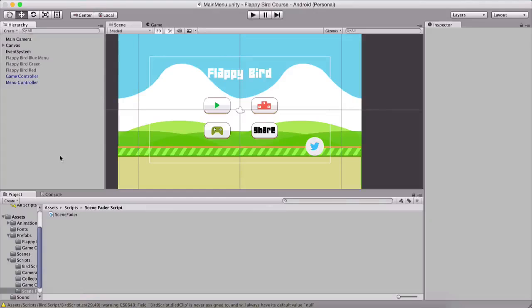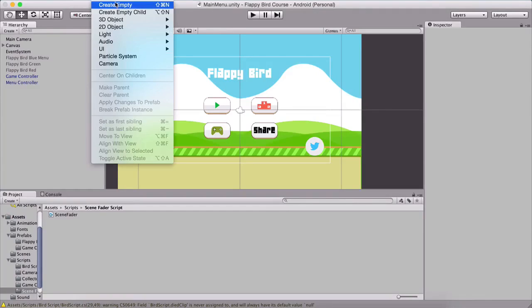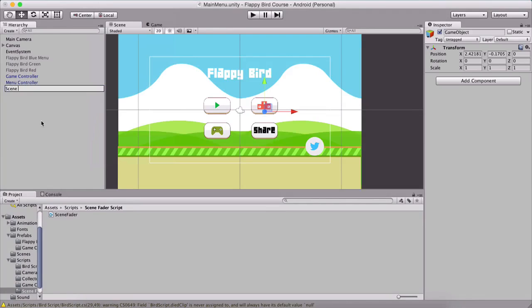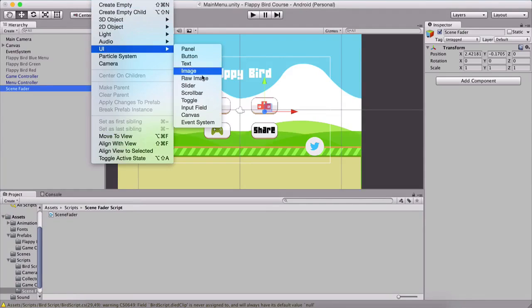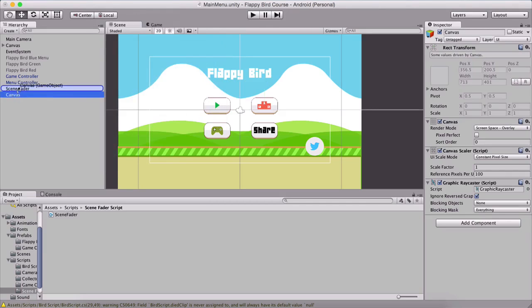Now we can create our scene fader. For that we need to create an empty game object, and here we will name it scene fader. And now we need to create a canvas. So here we will just create a canvas, and we are going to place this canvas under this scene fader.